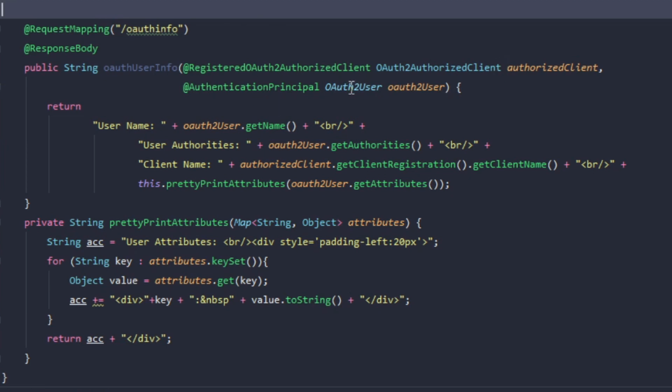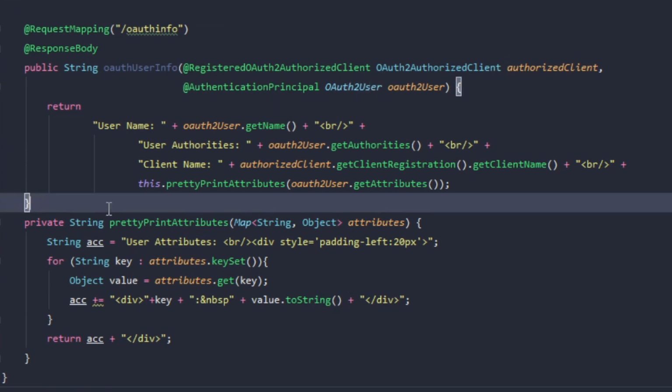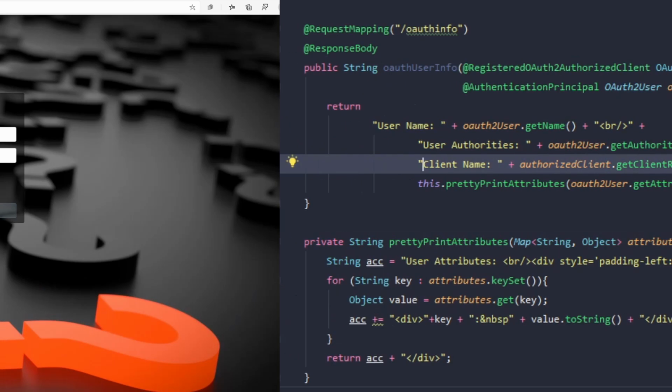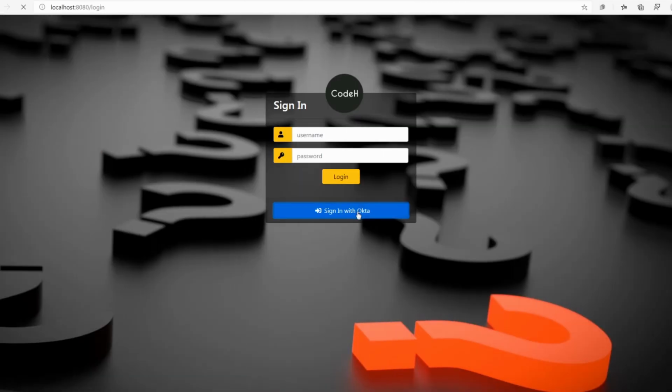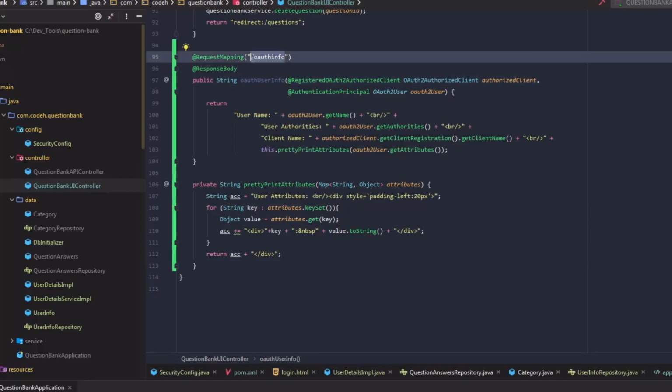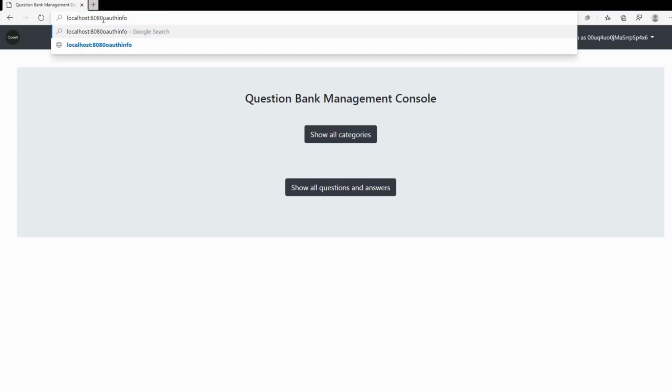We are using information from these injected objects to do a pretty print of the user attributes in a HTML format. Run the application. Now sign in using Okta. Since we are already logged in to our Okta domain, we don't get the Okta sign in page. Instead, we are signed in directly as the Okta OAuth user. Now let's navigate to the /oauth info path.